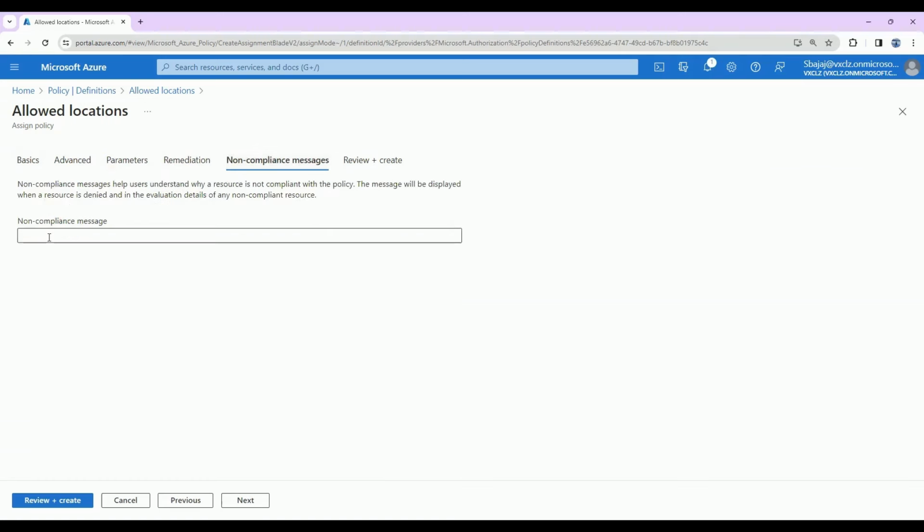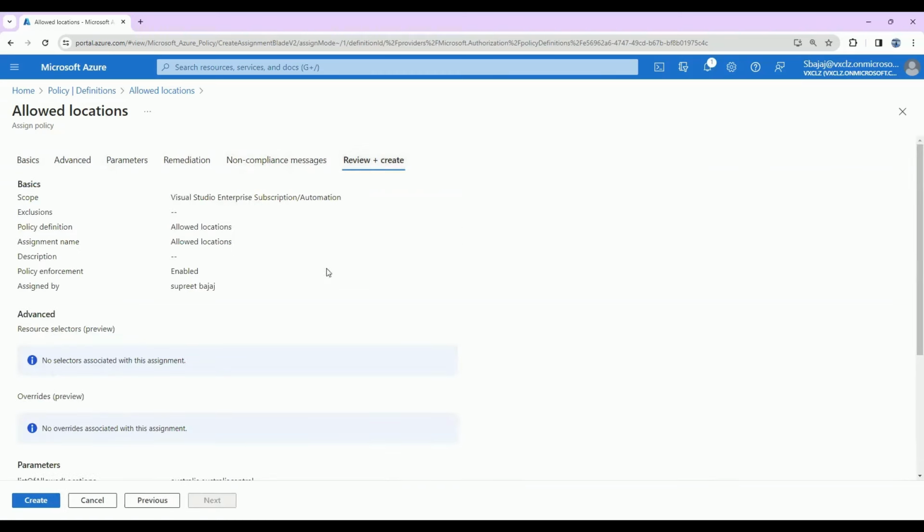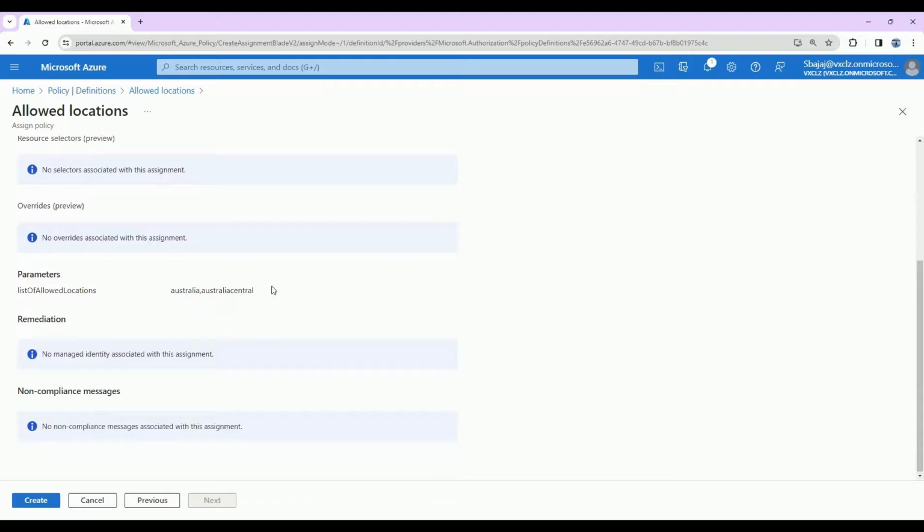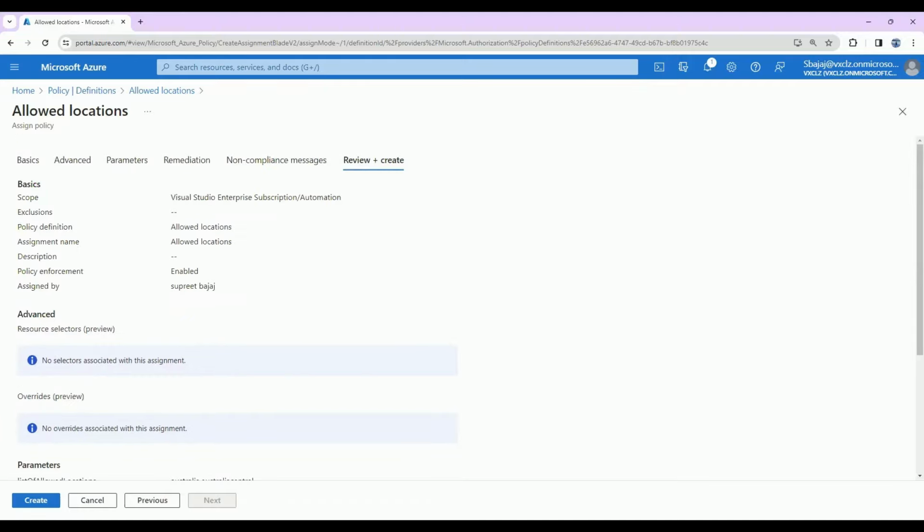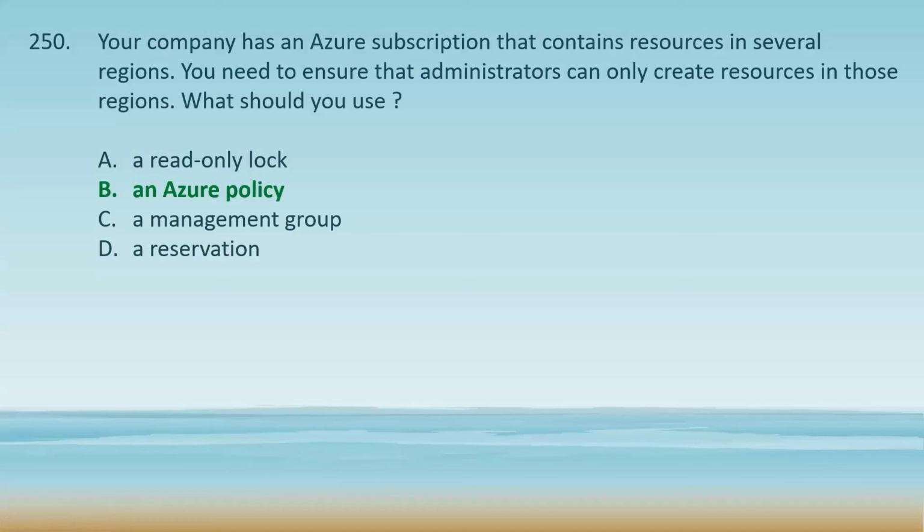And here you can define what is the message if any non-compliant resource is showing up. You can keep a custom message which shows up when there is any non-compliant resources, and then you'll just create the policy. Let's understand why other options are incorrect, friends.